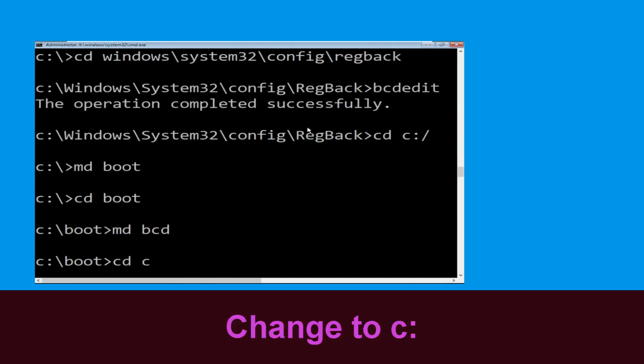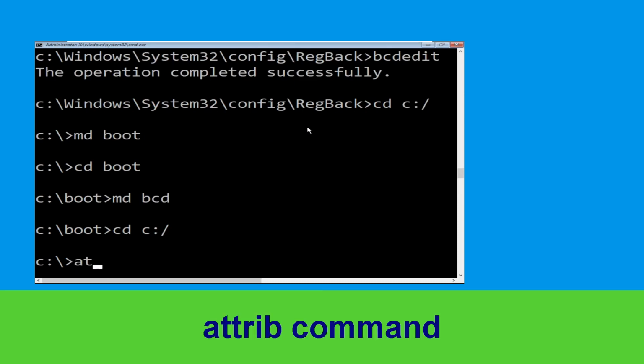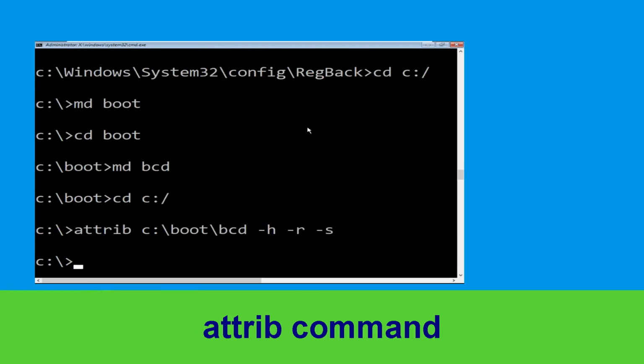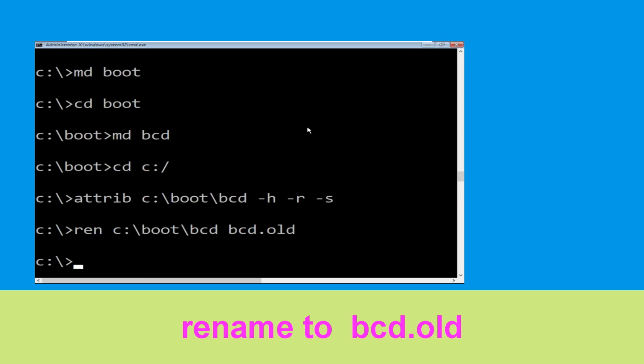Now type cd C:\ and simply hit enter. Type attrib C:\boot\bcd -h -r -s and hit enter. Now type ren C:\boot\bcd bcd.old, then hit enter.